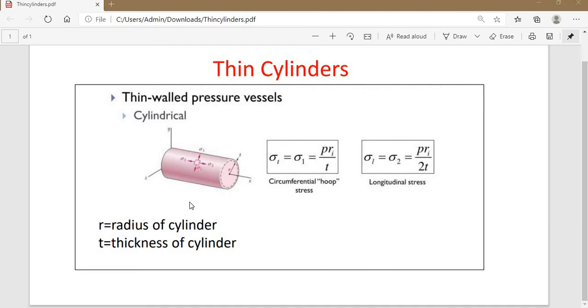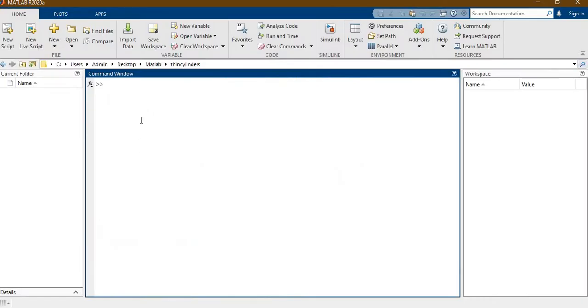Hi, in this session we will discuss the stresses acting on a thin cylinder. There are two types of stresses acting on a thin cylinder. They are circumferential or hoop stress, and the second one is longitudinal stress. Here P is the internal pressure acting on the cylinder, R is the radius of the cylinder, and T is the thickness of the cylinder. We will execute this program in MATLAB.